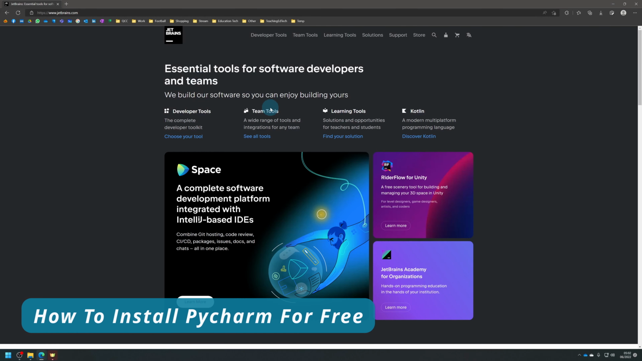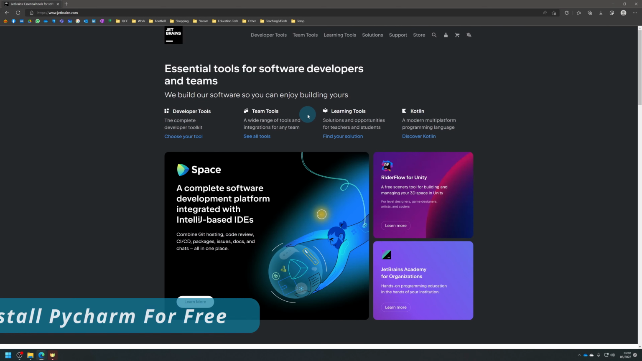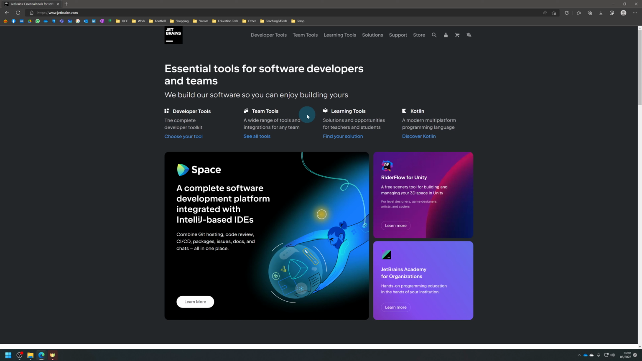An IDE is an integrated development environment. It's a piece of software that will allow you to write code and run code on your computer. Now with Python, there are lots of options out there, but without a doubt, one of the best is PyCharm by a company called JetBrains.